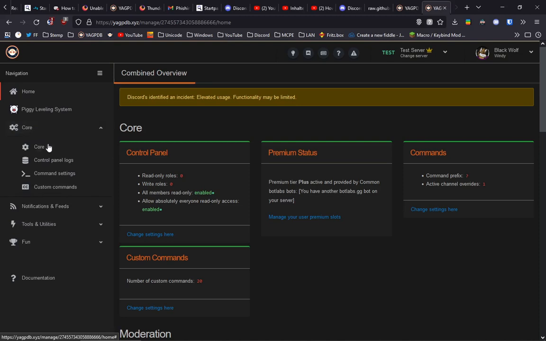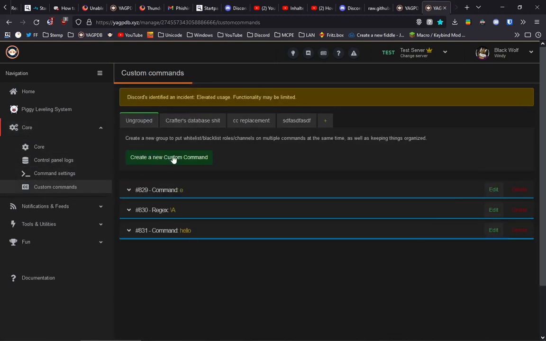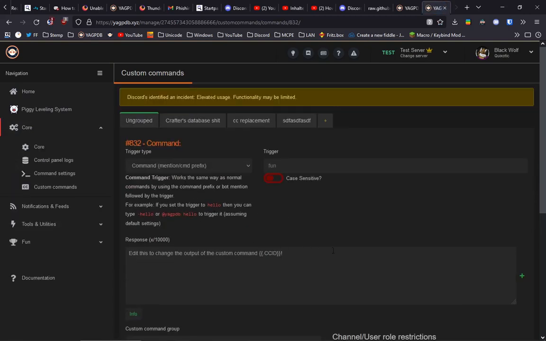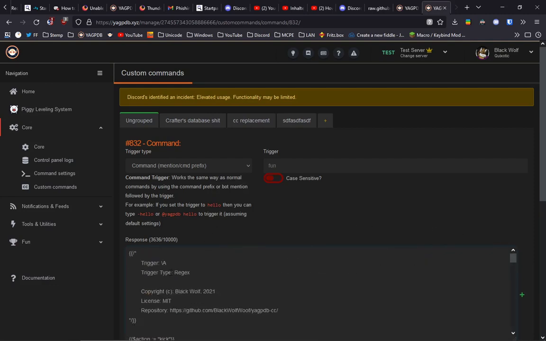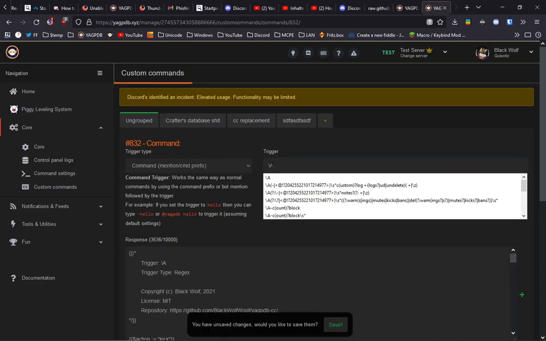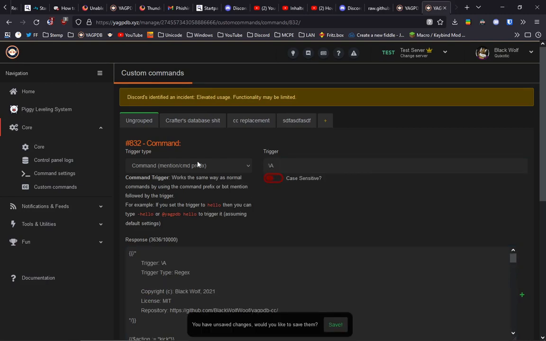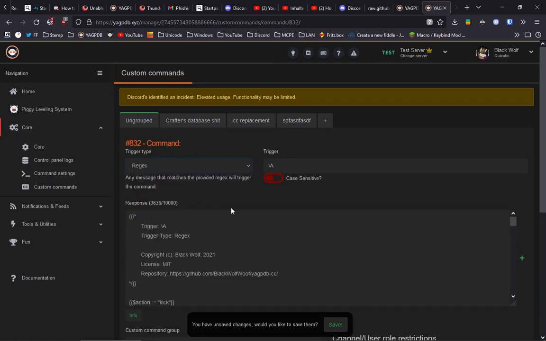go to Core, Custom Commands, and click Create a New Custom Command. And here you can then delete the response and paste in the code. At the top of the code, it tells you how to set it up. It will be backslash A for the trigger, and the trigger type is regex. Make sure this is properly set, or else it will not work.